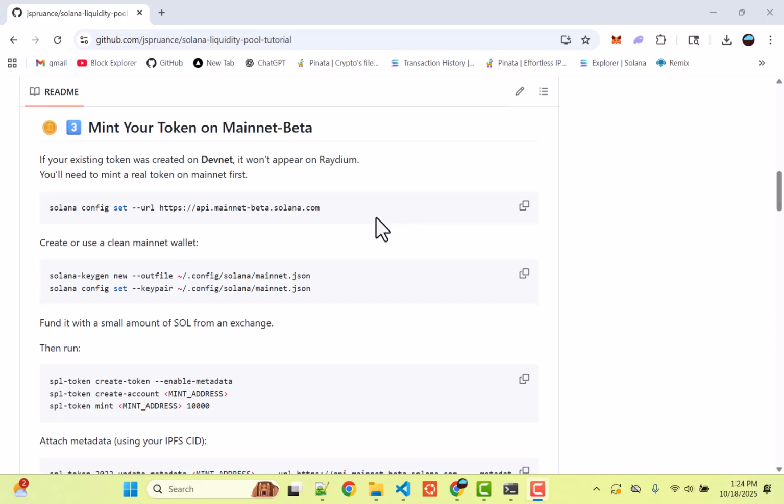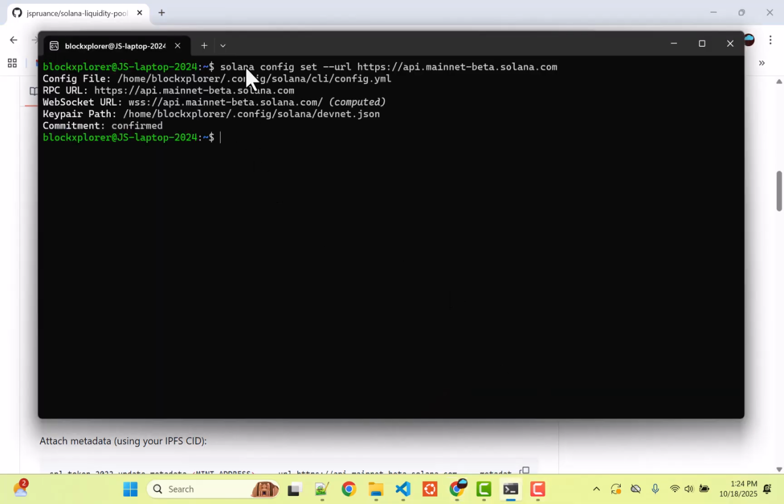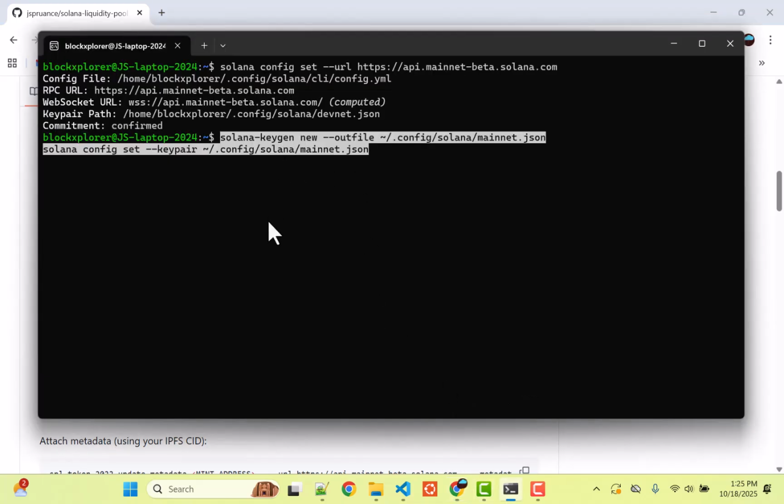Now the first thing we're going to do is set up our CLI to point towards mainnet. If you remember in the last video, we did a similar step to point towards DevNet. So I'm going to open up my terminal and go ahead and paste in that first command. Okay, and we can see that our CLI is now pointed towards mainnet. Let's move on. Okay, so for the next step, we're going to actually create our mainnet wallet. Let's go ahead and copy both of these commands here and paste those into the terminal.